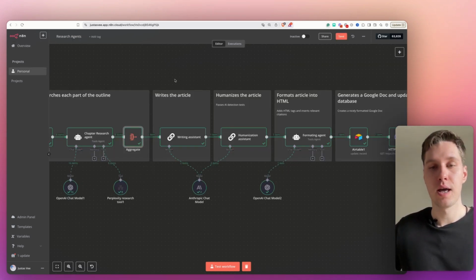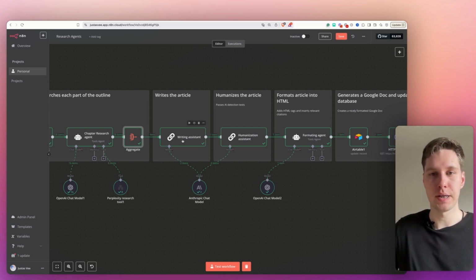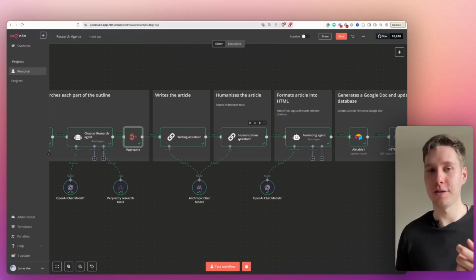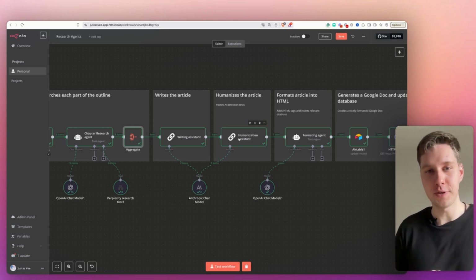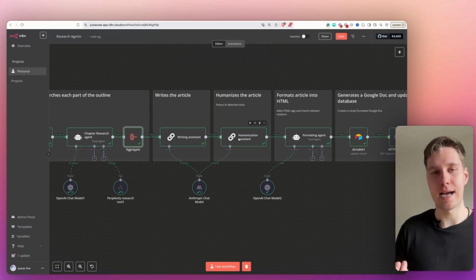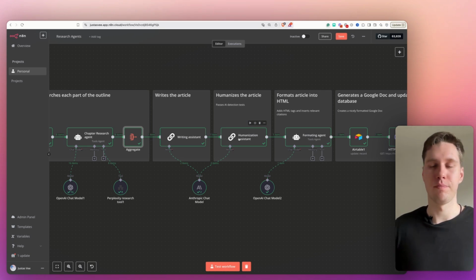But the only thing that I'm not going to include is the writing assistant prompt and the humanization assistant prompt, because these, first of all, I have been working on them for quite some time, and I don't want anyone just to get this for free. And plus, if everyone starts using the exact same prompt, then there's going to be a bunch of articles that look the same, and then eventually, what's the point of building this in the first place?